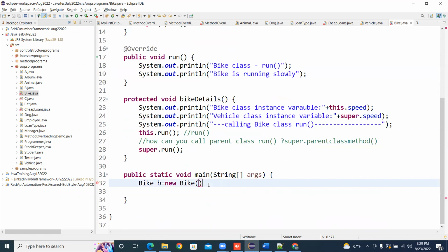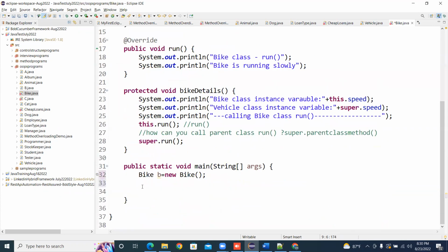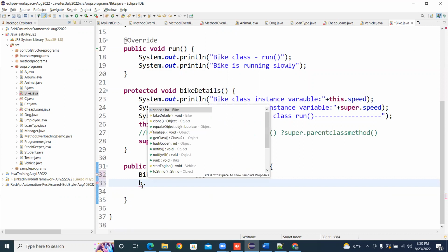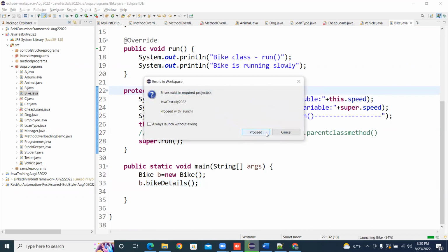If I create an object for the default constructor, I can also create the object. If you create a default constructor, it works; if you don't create it, it's not possible. Now I can call b.details, the bike details method. See, now super.speed and all the values, you will get them. See what values you get.